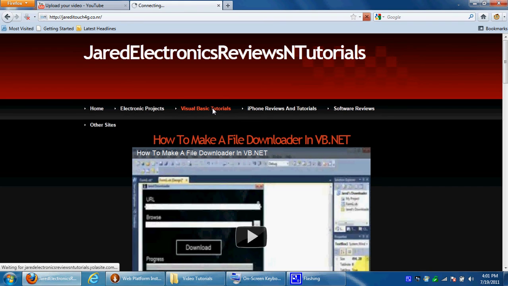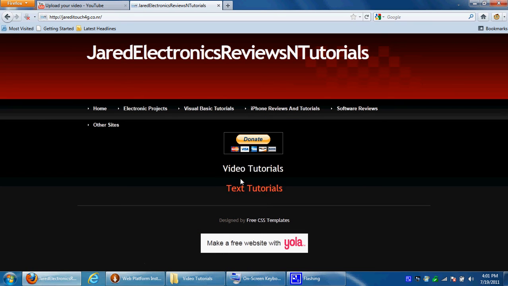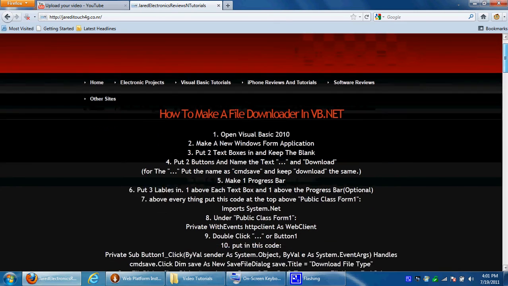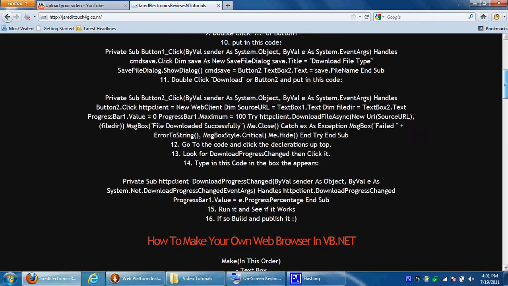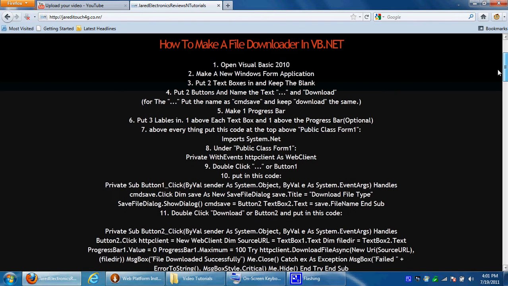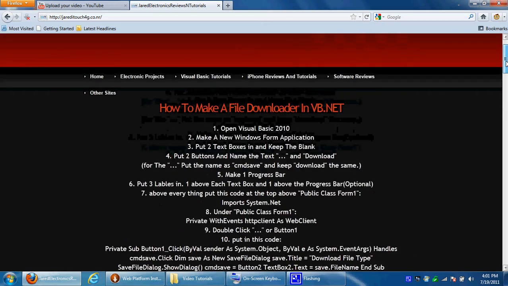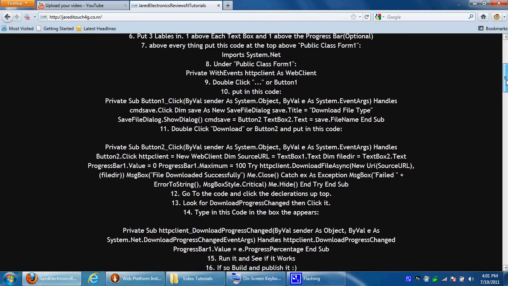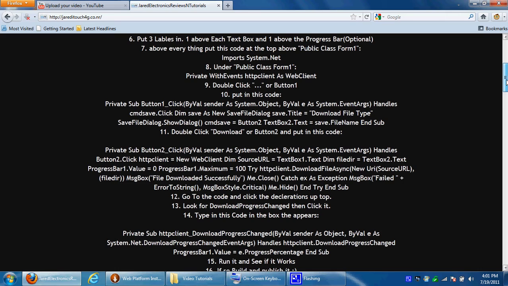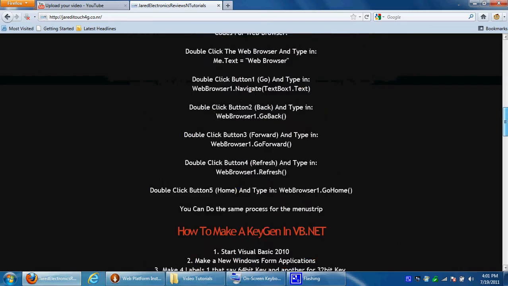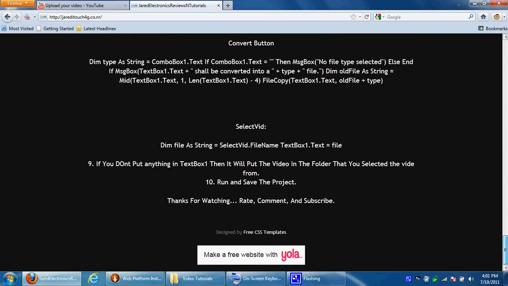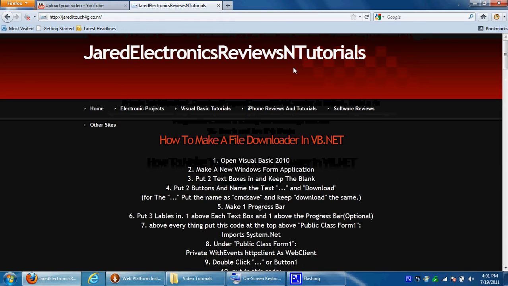I'll also add to this a download section for the source code and whatnot. But in the text tutorials, I have the source code anyways. If you don't want to open Visual Basic and you just want the code, I'll include a source code download and an install file download for the programs that I make. So that's all my tutorials if you want to look at it.